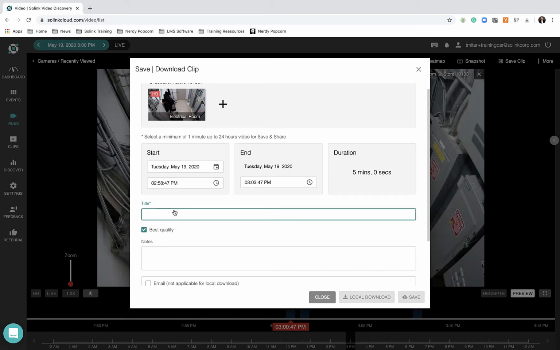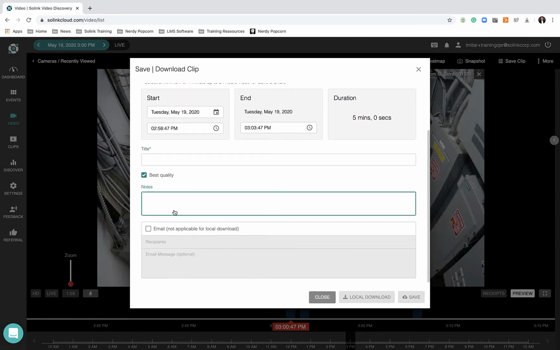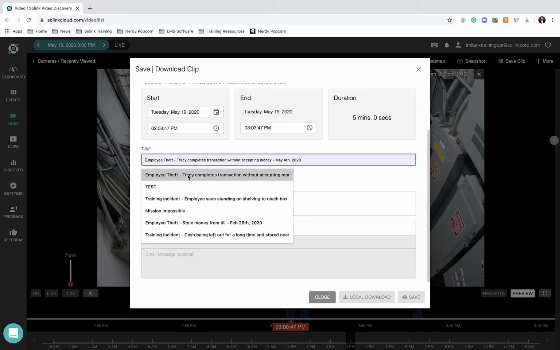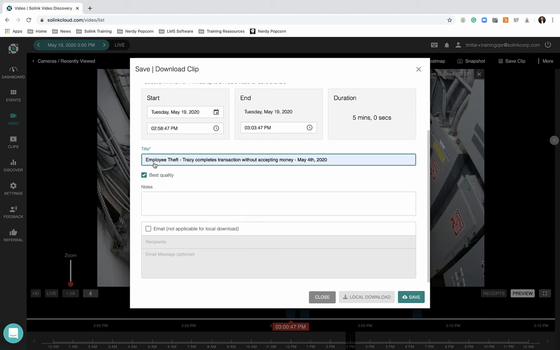Now the next step is to set a title for your video. And I'm going to recommend that everybody use category, description, date. The reason for that, and I'll show you an example of that, is because it's so easy to save clips in Solink, and once you save it, it remains in the cloud and it doesn't get erased over. And there is no way to delete clips in Solink. It's a security feature that we've built into the platform.